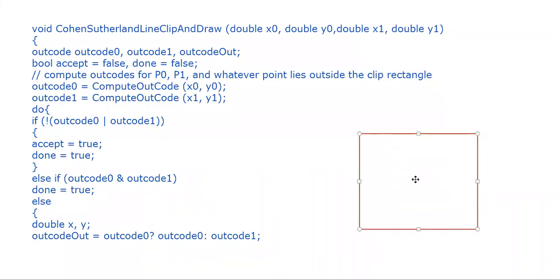This is a rectangle. I will draw a line. Let's consider the first condition. See, this line is completely inside the window. Inside means both the endpoints are zero. You know the ABRL code, the region code. If it is inside, both endpoints are zero, and then this condition will hold true.